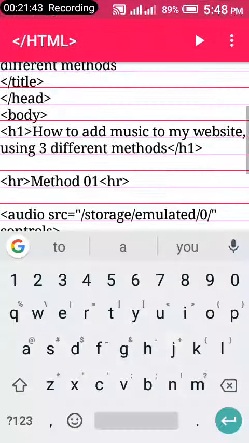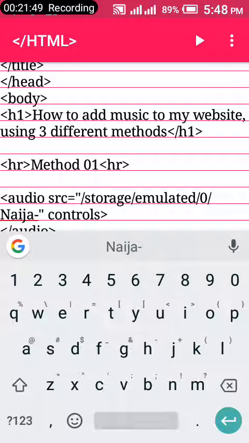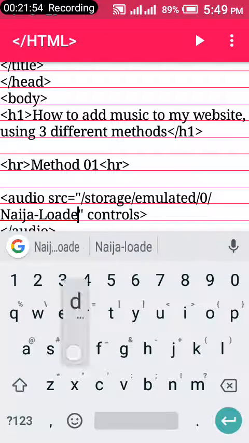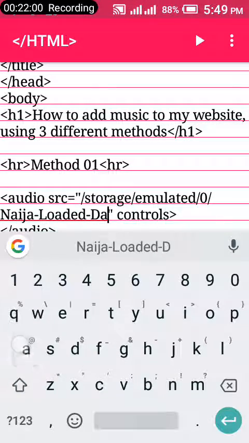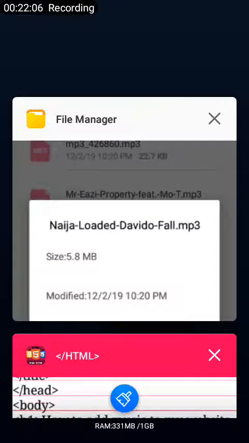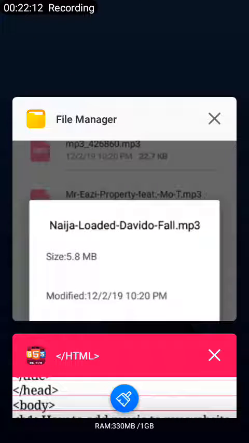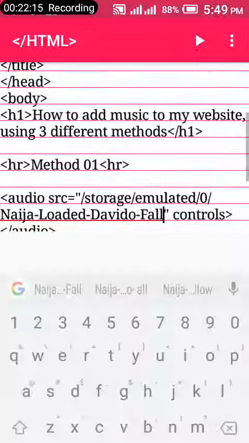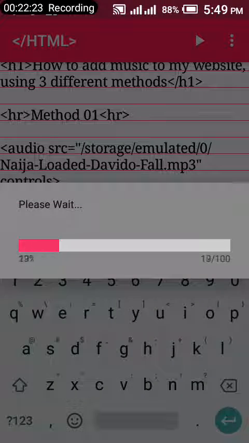So let's go. Capital letter N for Niger, like minus, Niger minus, capital letter L for Loaded, so capital Niger-Loaded. Then Davido in capital letter, Davido. Then Fall, so you go capital letter F for Fall. Then we get our .mp3 extension. So here we go, .mp3. And then here we go. Let's run it. This is method 1.